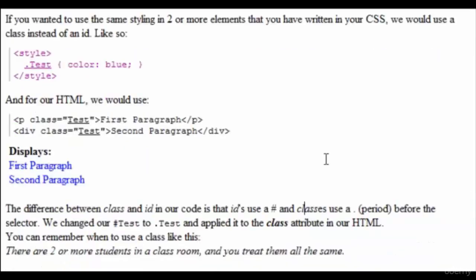The difference between class and ID in our code is that IDs use a number sign and a class uses a period. All we did from the code above was we changed our test ID to a class. And then we applied the class attribute in our HTML element. You can remember when to use a class like this. There are two or more students in a classroom, and you treat them all the same.